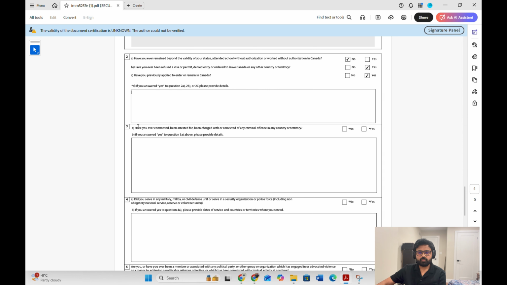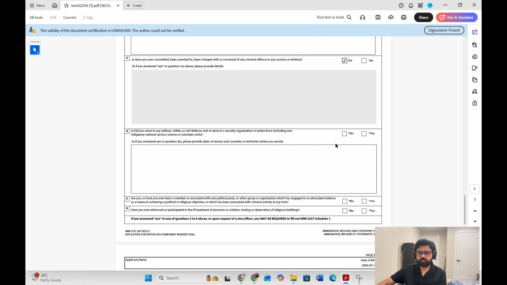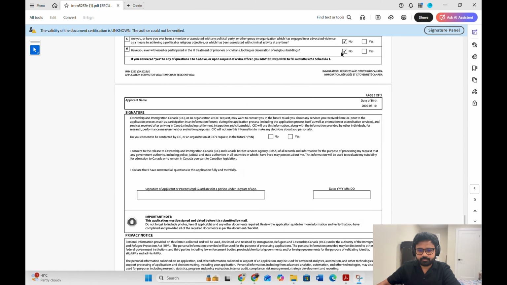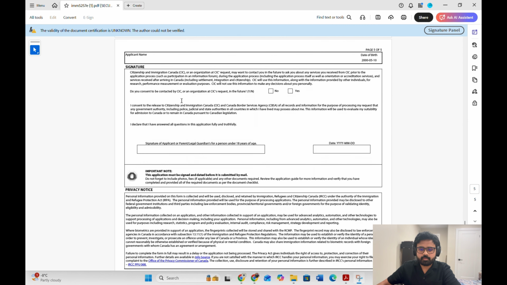The third section: have you ever committed, been arrested for, or been charged with or convicted of any criminal offense in any country or territory? No. Did you serve in the military? No. Are you or have you ever been a member of or associated with a political party? No. Have you ever witnessed or participated in ill treatment of prisoners? No. Do you consent to be contacted by CIC or an organization at CIC's request in the future? Yes.